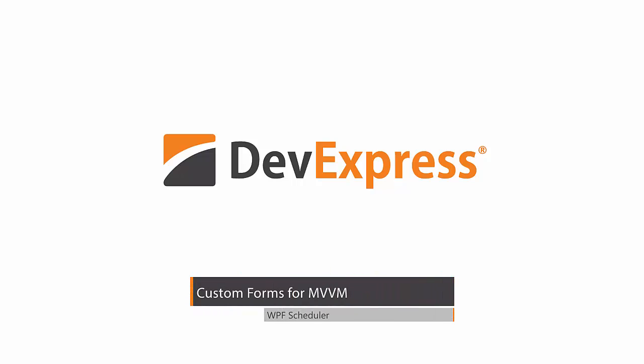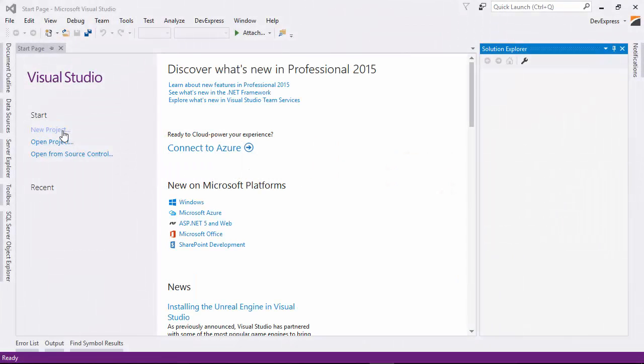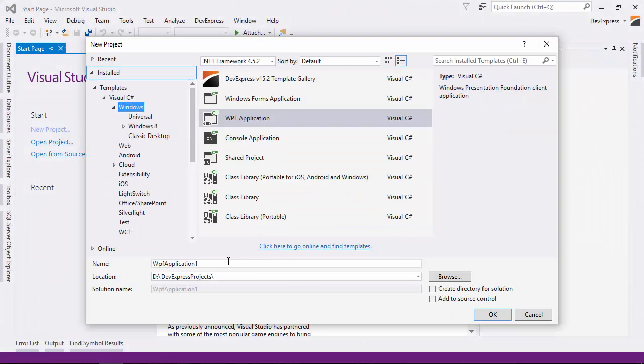In this video, we'll look at how to create an appointment form for the scheduler by using the Model View View Model design pattern. We'll substitute a standard appointment form with one that's customized. Start with a new WPF project and name it.